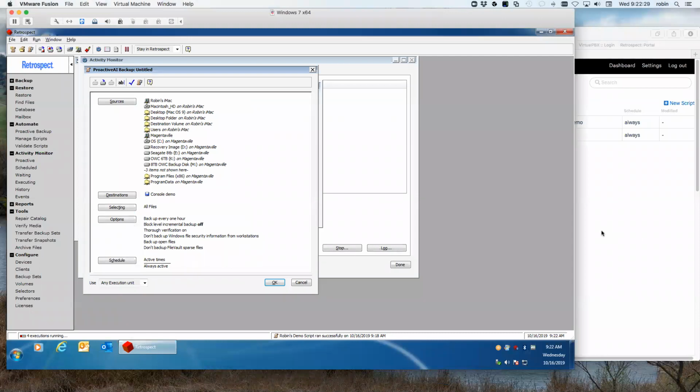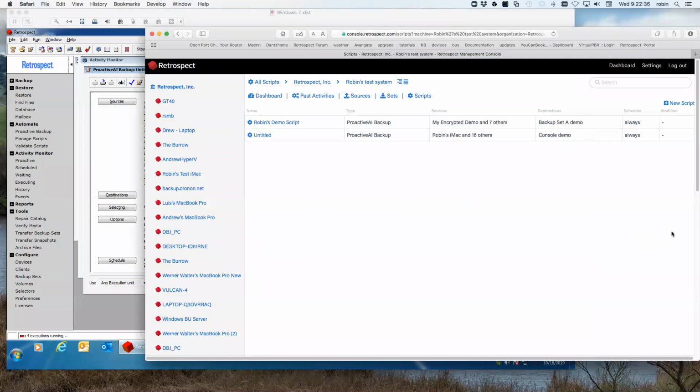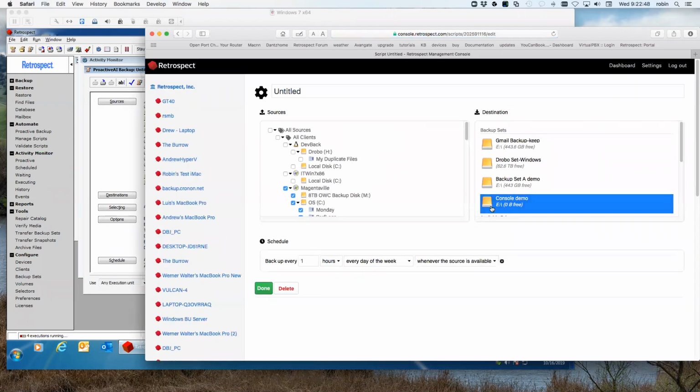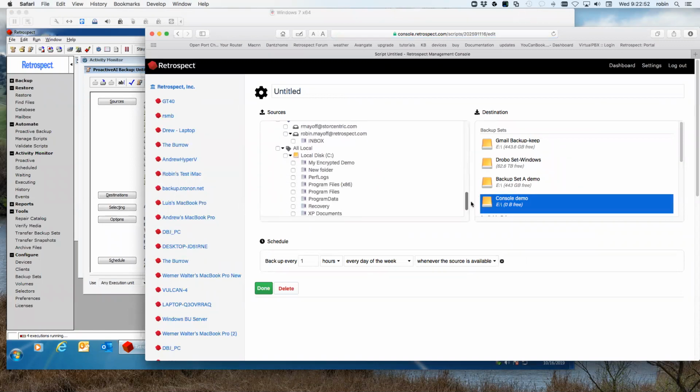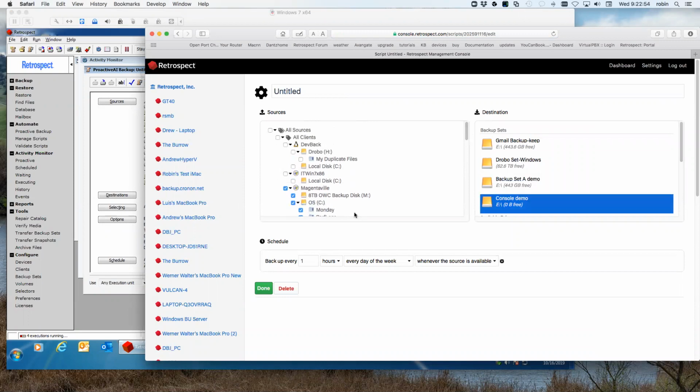One script I created locally within the main Retrospect user interface, and another script I created using the Retrospect web console or web browser. And so doing this is relatively easy, as you saw. It only took a few minutes to create the script. I can click on the script and I can edit the script. I can modify it and change the settings if I want to, and modify that script.